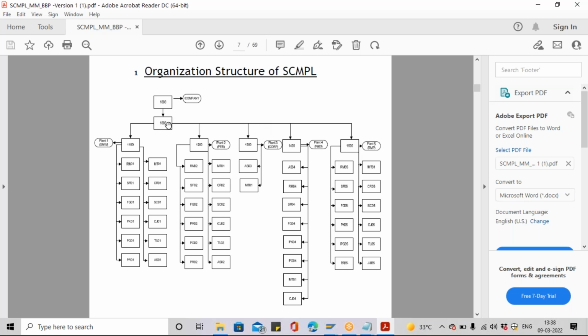So they have only 1 company code, but how many plants? 5 plants here. The same. So 1000 is a company, a 6 digit, but under only 1 company code, we define 5 plants here. So the client will inform you how many company codes, and for each company code, how many plants. So plant 1, plant 2, plant 3, plant 4, plant 5 here.